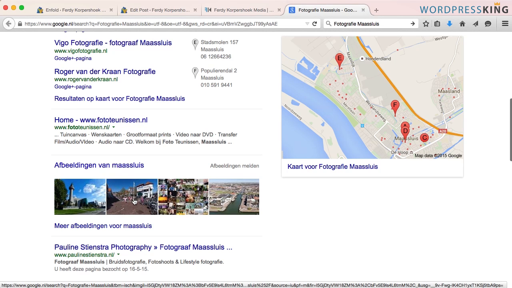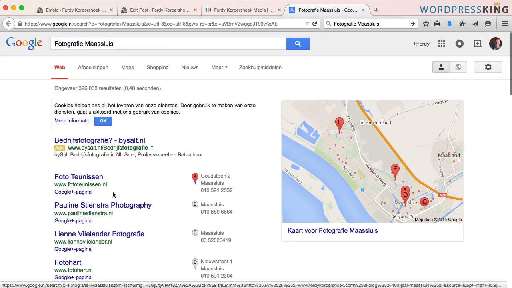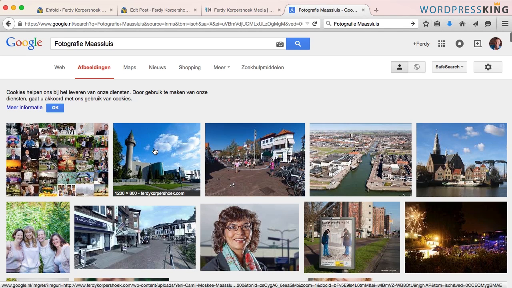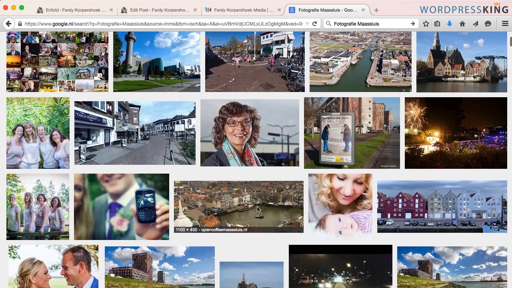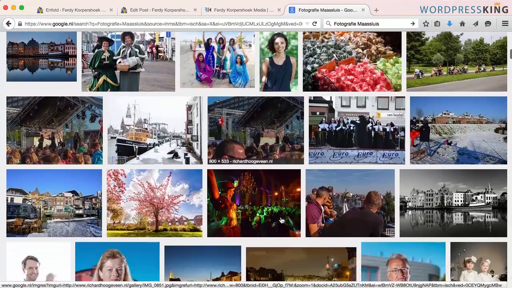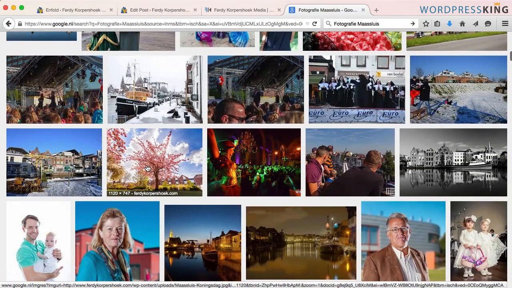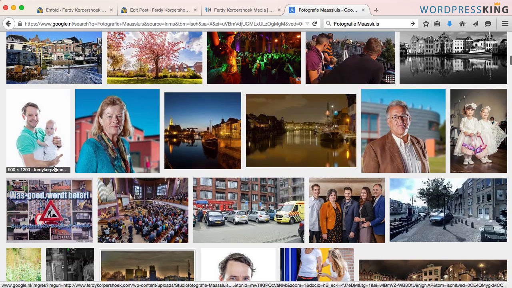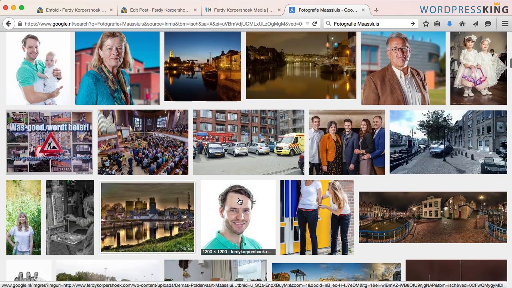This is mine, and this is mine, number 1 and number 2. If I go to images, number 2 and number 3. This one is mine. This one is mine. This one is mine. This one. This one. Why? Oh, FerdyKorpershoek, FerdyKorpershoek.